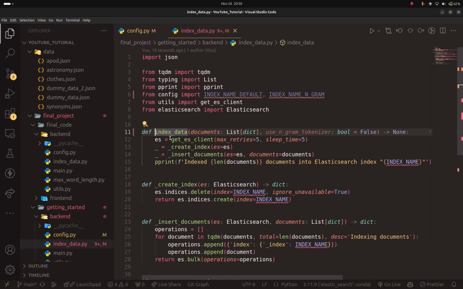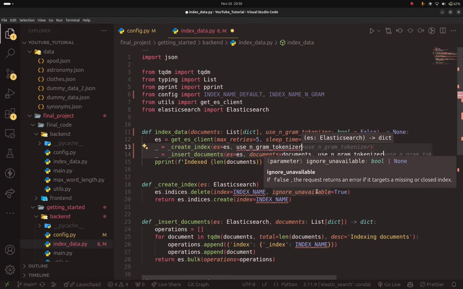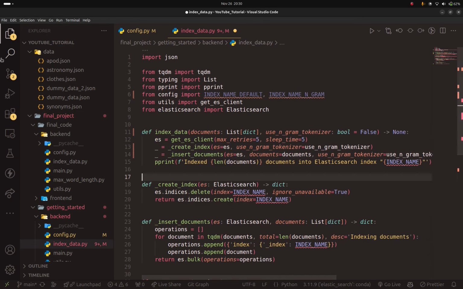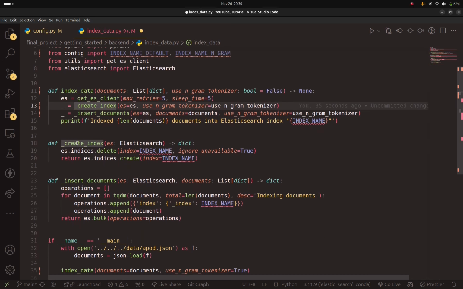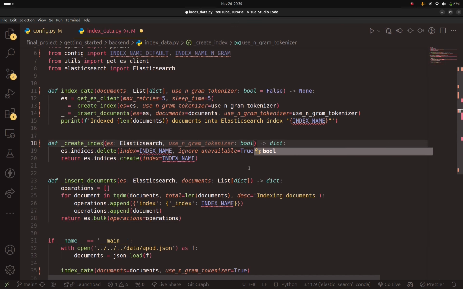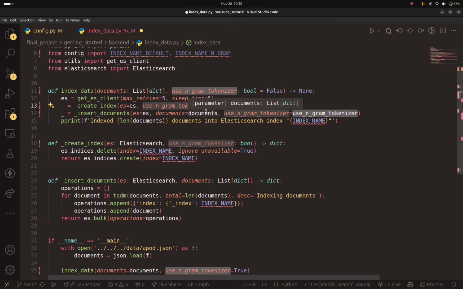Now inside index data, I will pass this parameter to both create and insert document methods. So just come here and paste that new parameter like this. Let me close this because we don't have a lot of room to play with. Next, let's modify the create index method. Now we need to provide this parameter when defining the method, and here we will not set the value because we are already passing the parameter to the method.